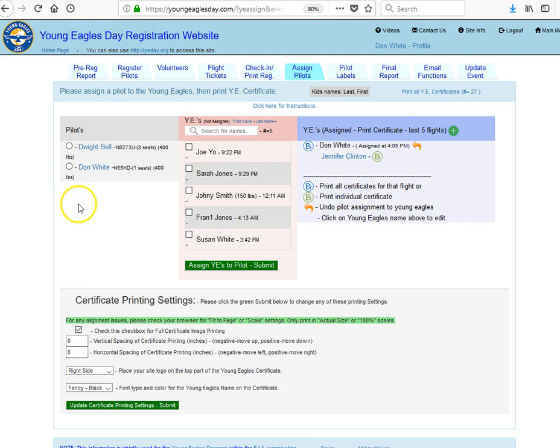To be able to assign a kid, first of all, you have to set up the certificate printer settings. If you have plain paper for the certificate, you need to check this box. There are also several options. If you want to include your site logo as part of the certificate, you can specify the right side, the center, the left side, or do not display. For this example, we're going to use the right side.